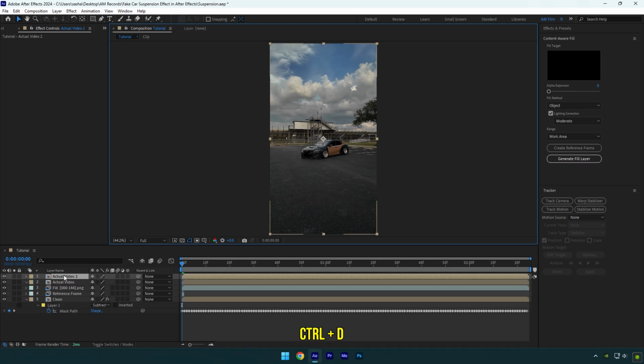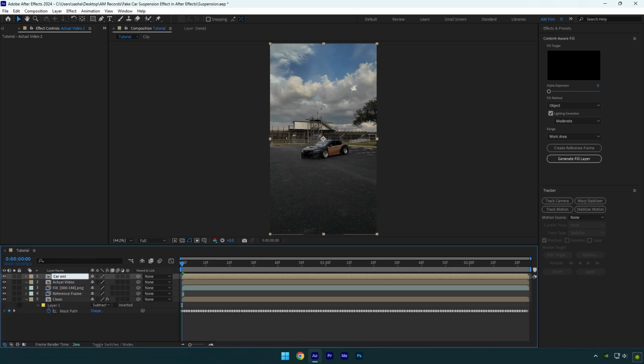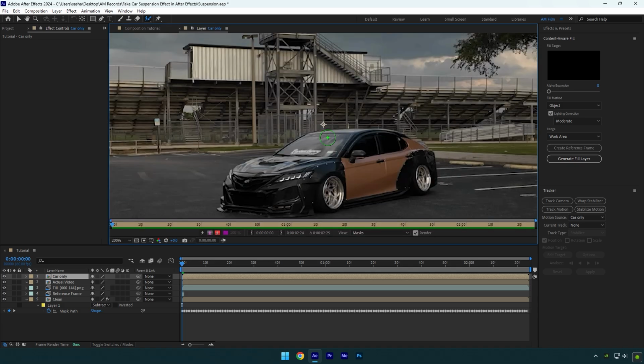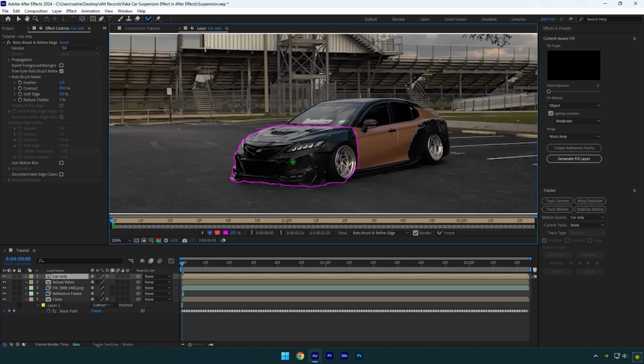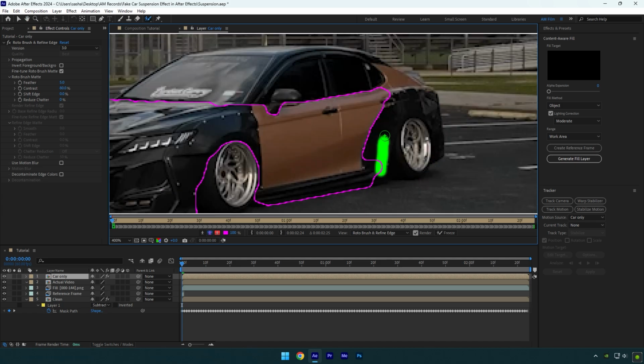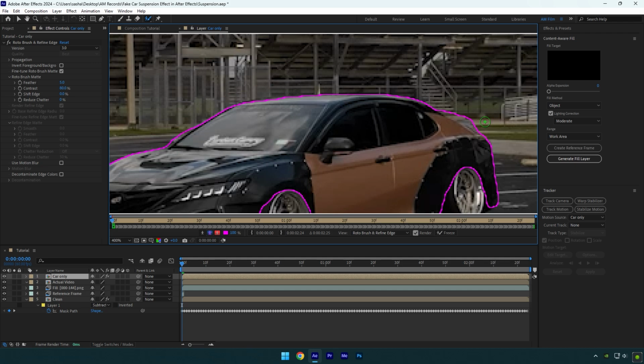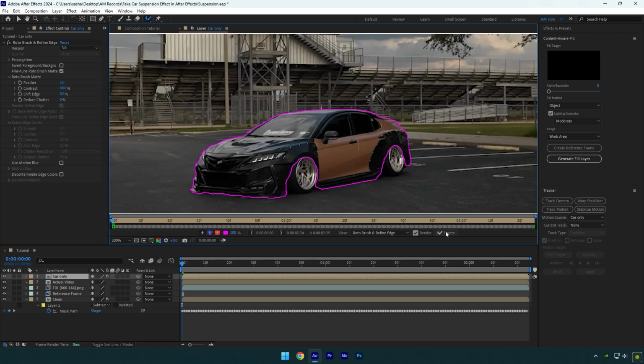Duplicate actual video now and rename the duplicated one to car only. Now grab a roto brush tool and double click on the car only layer. Roto brush the car as smoothly as possible, but do not select the wheels. Make sure to select only the car body like in the tutorial. Once you are satisfied with it, click on the freeze button.